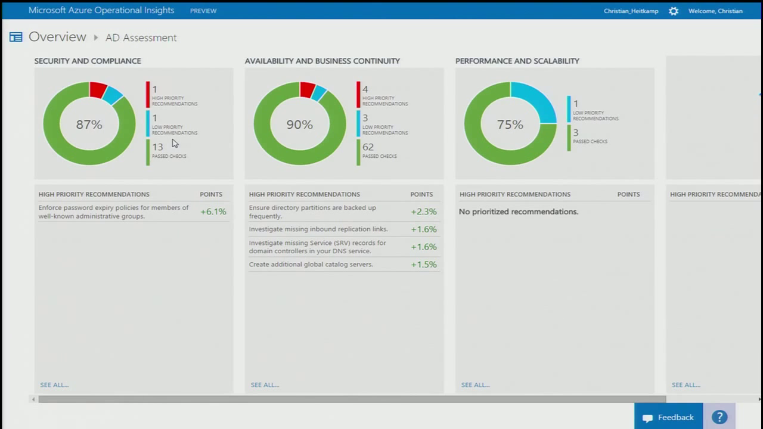So we drill down to the AD Assessment Intelligence Pack. What you see right here are four different so-called focus areas. Focus areas are areas specific to particular functionalities in the intelligence pack. One is for security and compliance. The next is for availability and business continuity, then performance and scalability, and upgrade and migration. We already see that there are some problems in my AD environment. I'm not an AD admin, so I probably would not have figured out that there's really a high priority recommendation.